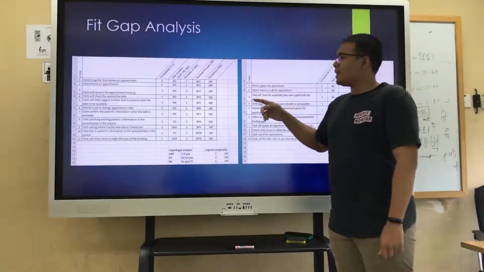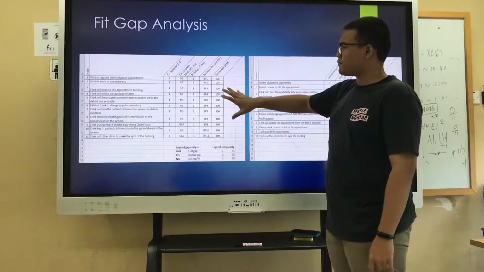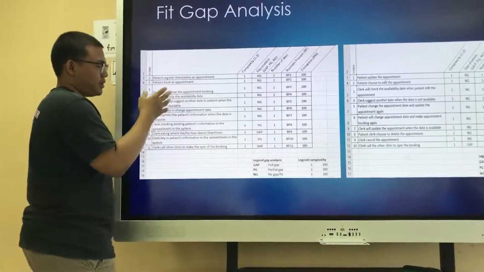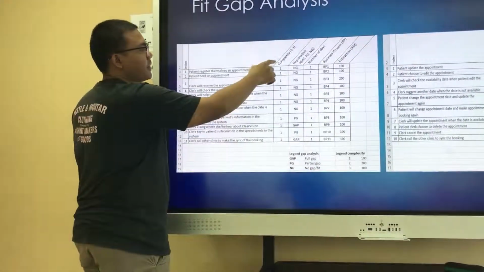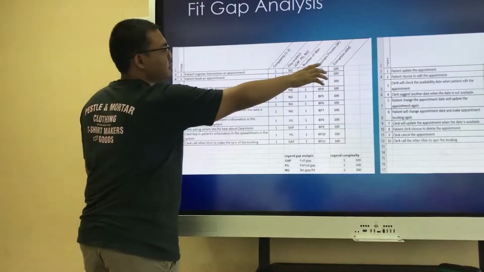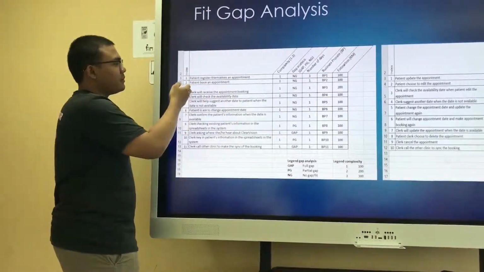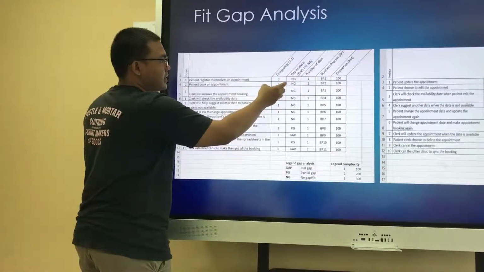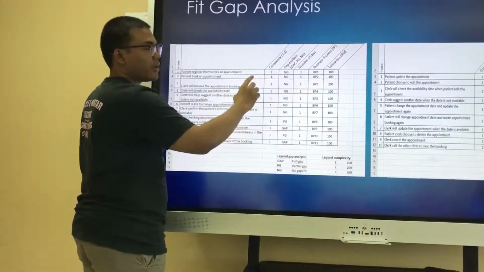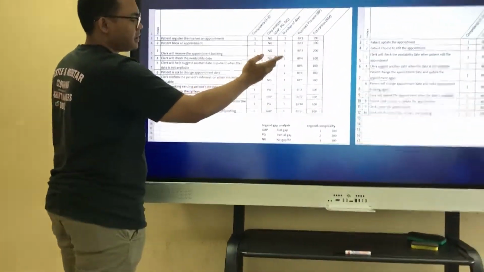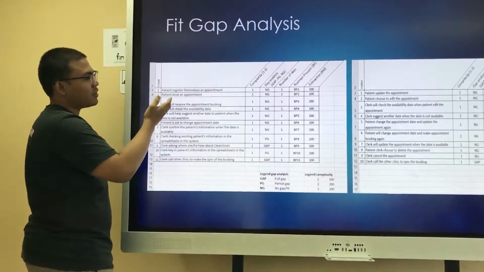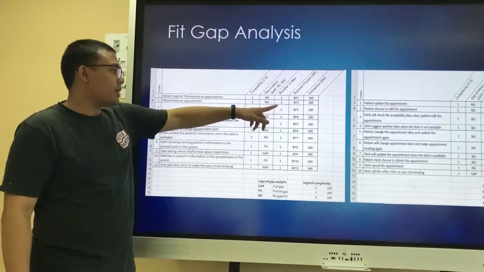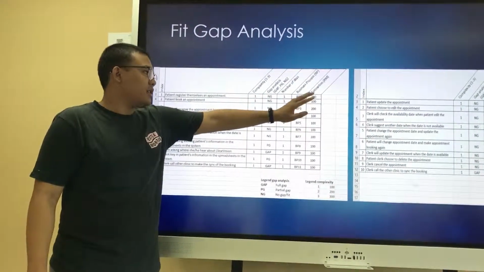Okay, for the fit gap analysis, this is the patient part. So you can see that these are all the details, the description, the complexity, the gap analysis, number of days, business process, and estimation. For example, patient registers themselves for an appointment, so the complexity is 1, it's not that complex. It's a non-gap, the number of days required is only 1, business process is 1, so estimation is 100. Next is patient books an appointment, so complexity is 1, gap analysis is non-gap, and the number of days, business process and estimation is 100.